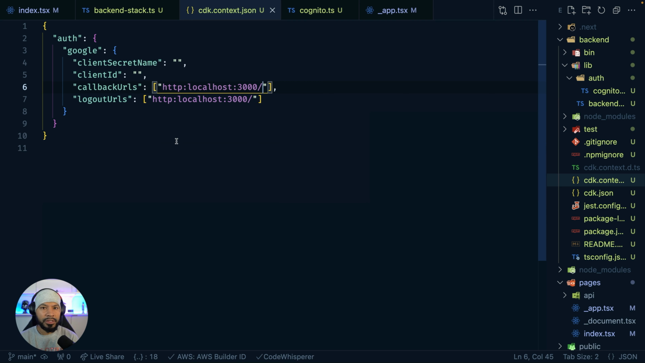So we essentially have a two-step phase here, where we're going to head over to Google, gather this client secret name and client ID, store the secret name in Secrets Manager, deploy our backend application, which is going to generate a Cognito domain, and then we have to head back to Google to tell it what that domain is.